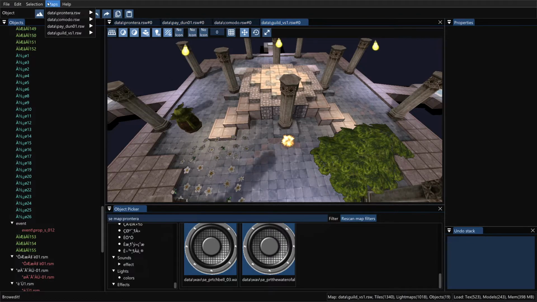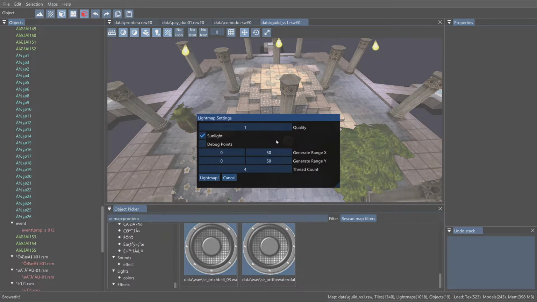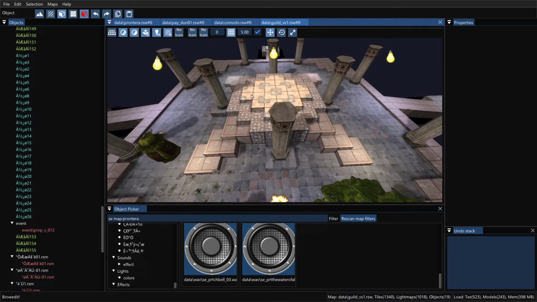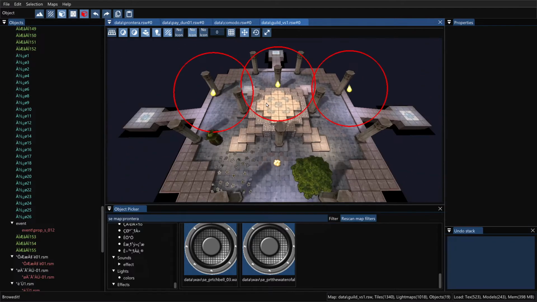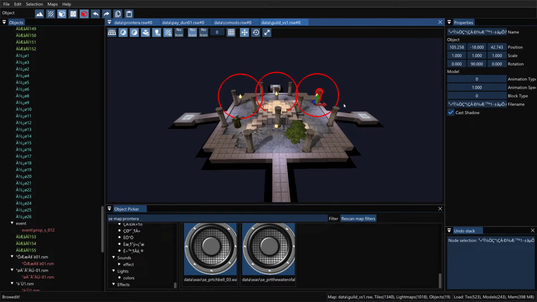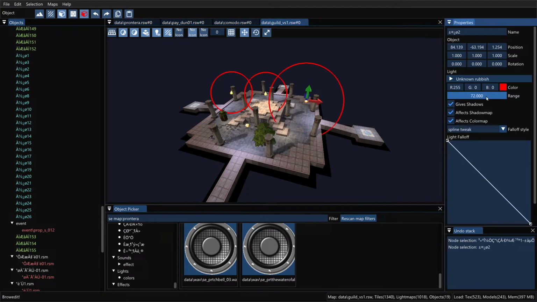So we can go to Maps, Guild VS1, and calculate light maps, or we can press Ctrl L and start light mapping. And this map actually has three lights, which we can show here with the Show All Lights button. If you zoom out, you can see exactly where your lights are and how big they are. I can, for instance, select this light and give it a little bit more range.